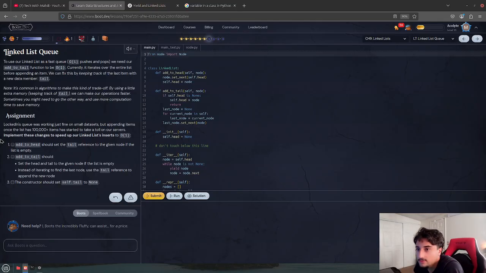Linked list queue. To use our linked list as fast as a queue of one pushes and pops, we need our add to tail function. Queue.